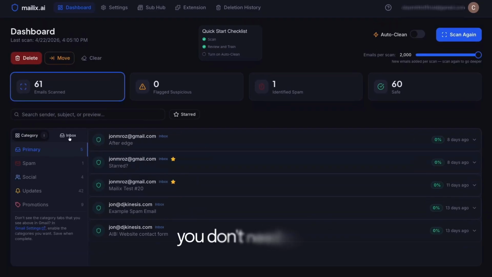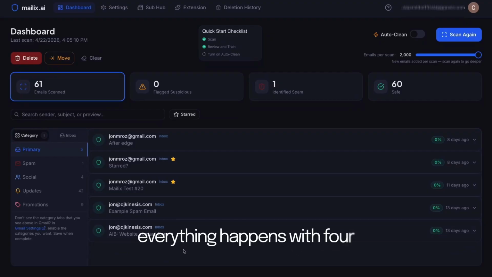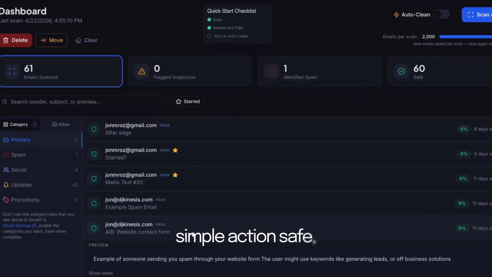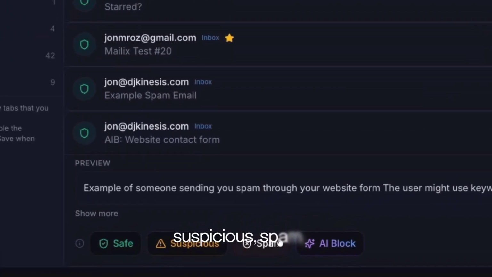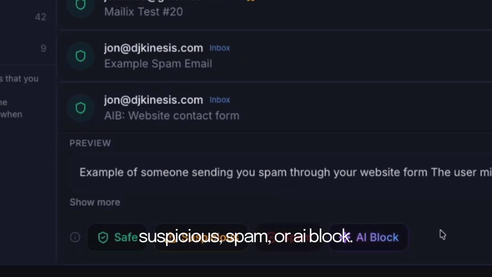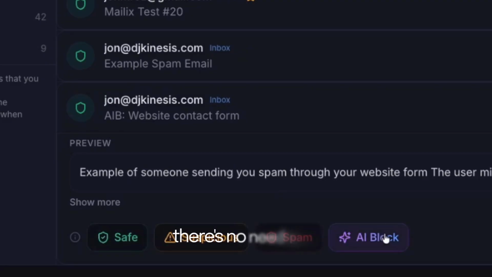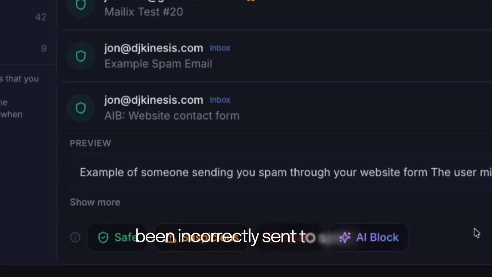With Mailix, you don't need to manually create rules to block senders or put them on your safe list. Everything happens with 4 simple action buttons: safe, suspicious, spam, or AI block. If an email is already in your inbox and looks correct, you don't need to take any action. There's no need to click safe. Marking an email as safe is only necessary when something has been incorrectly sent to spam.